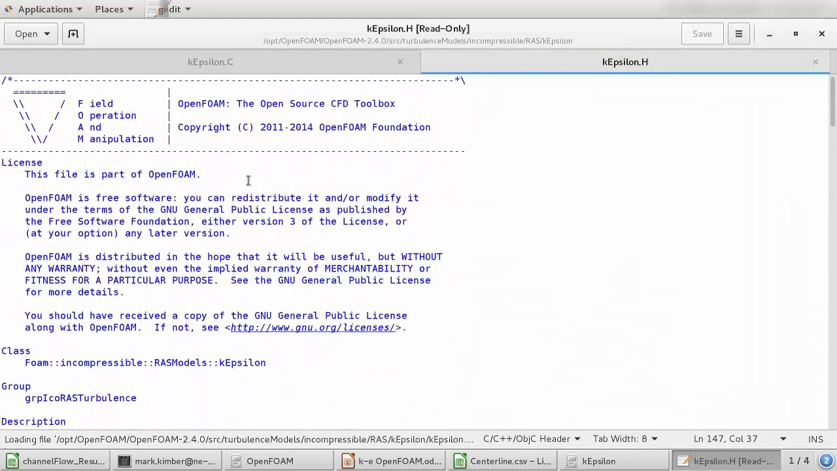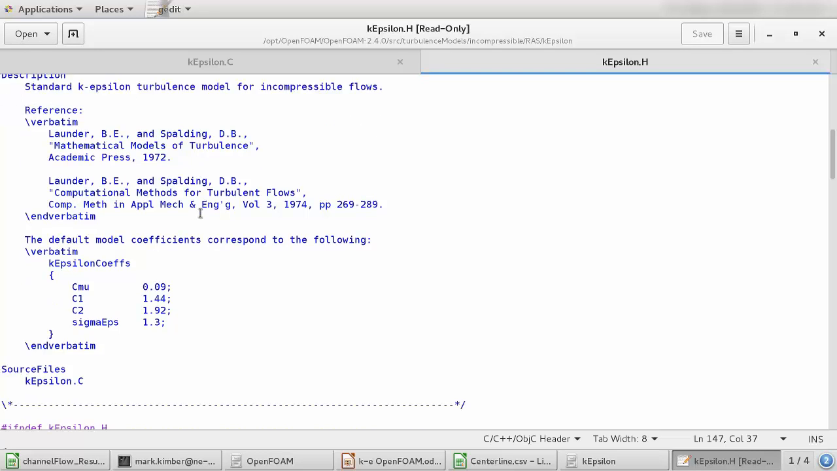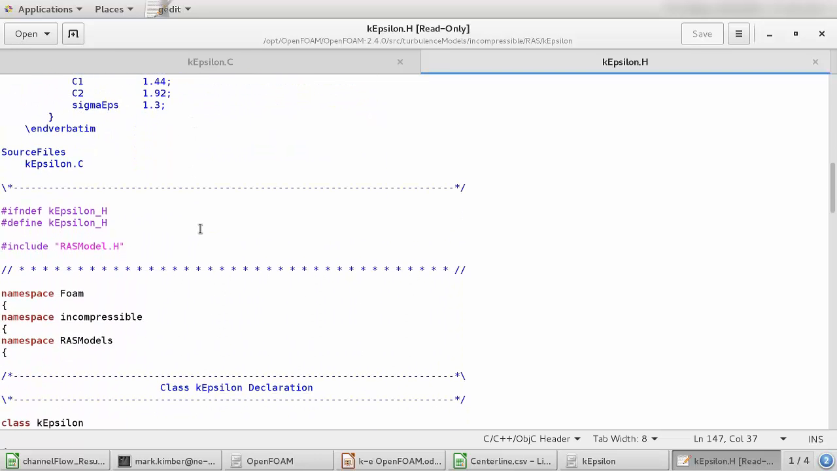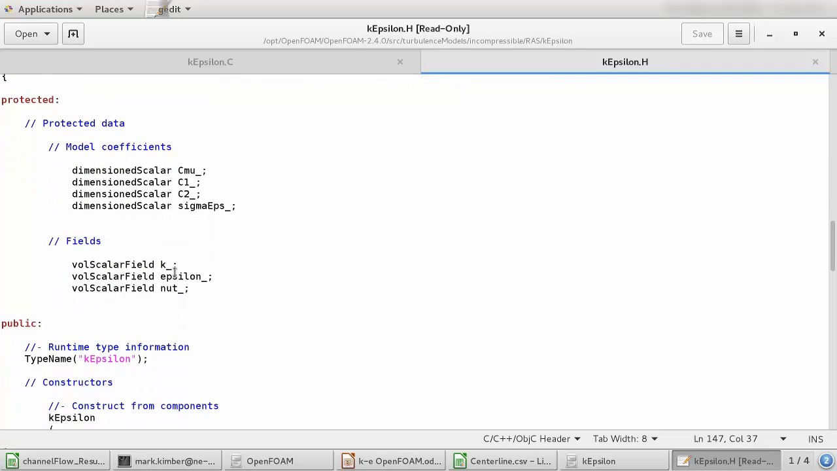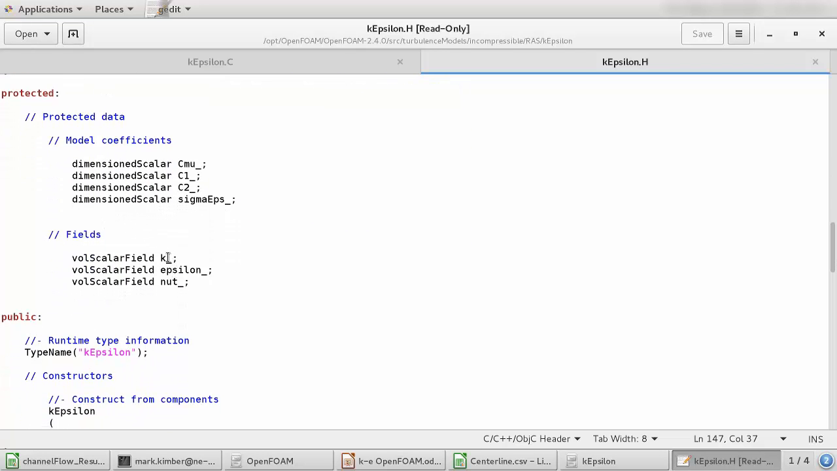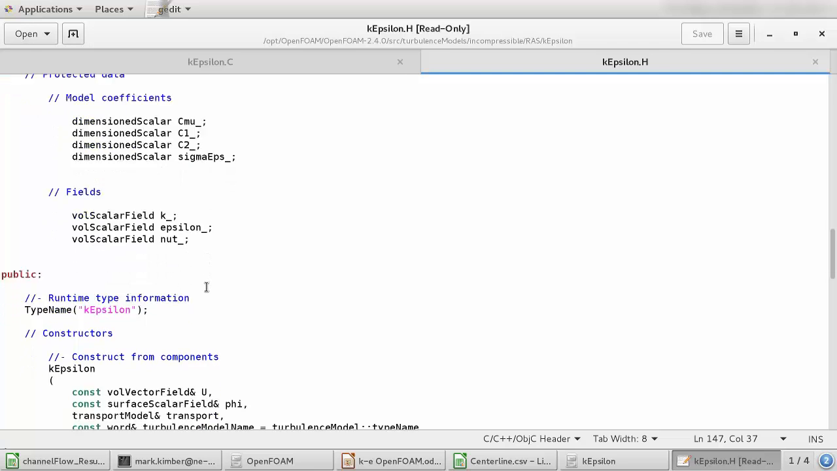And we'll see in this .h file there's a general description, a reference to some of the text that you can read up on to get a better feel for this particular turbulence model. We're establishing our model coefficients. We've got four coefficients and the fields which we're interested in calculating. So we've got two transport equations, again, one for kinetic energy, one for dissipation. And then we want to calculate our turbulent viscosity.